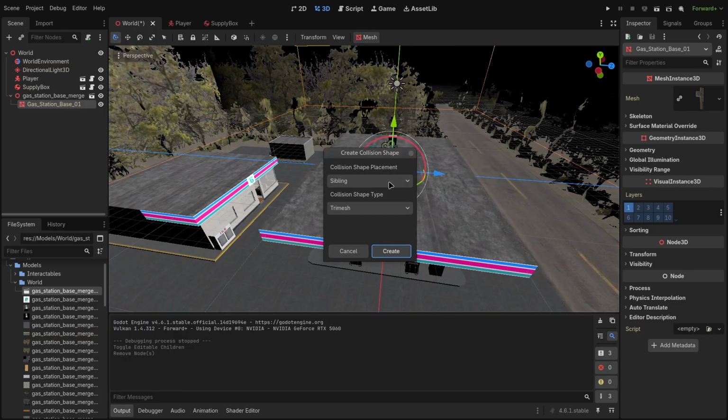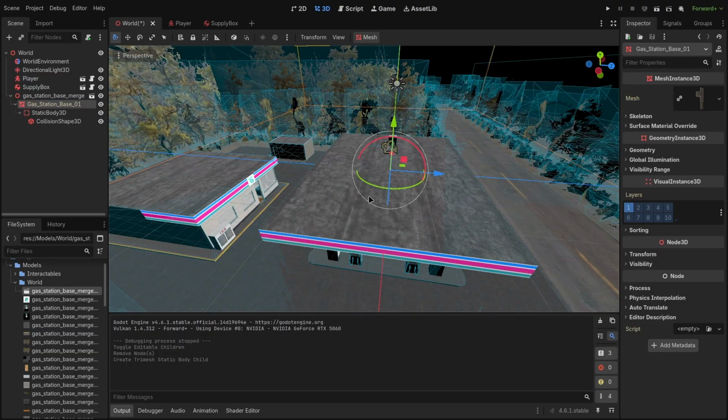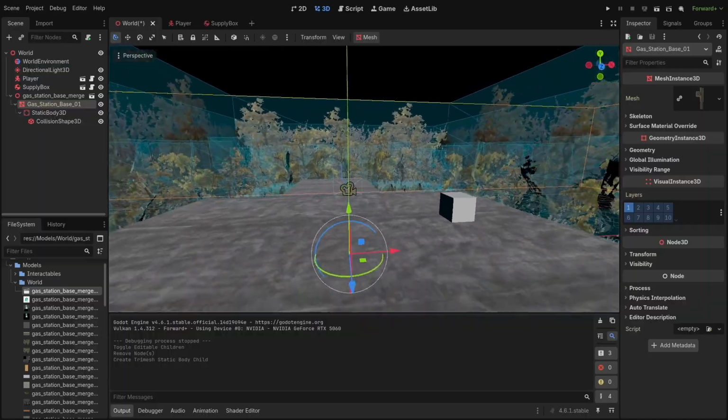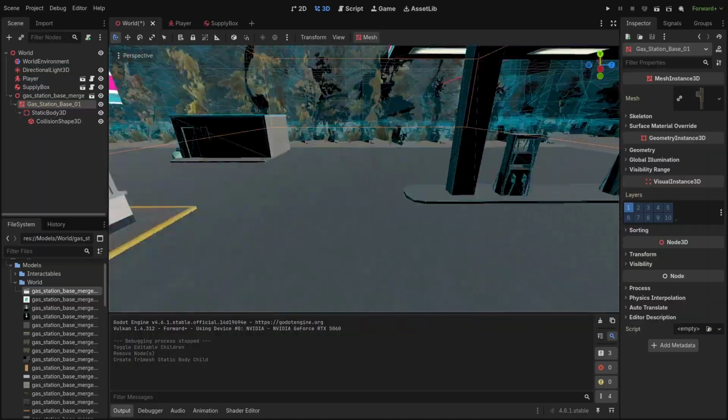And so what we're going to want to do is have a sibling, and we're actually static body child, because this is going to create a static body. And we want this to be tri-mesh because we have a lot of different complex shapes. So we'll create here. And now Godot has completely made us collisions for this map.